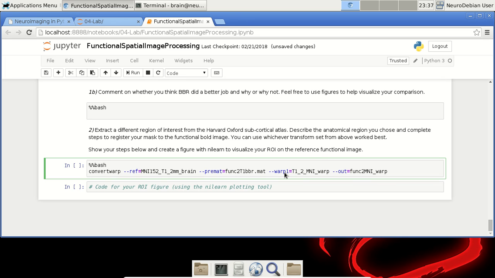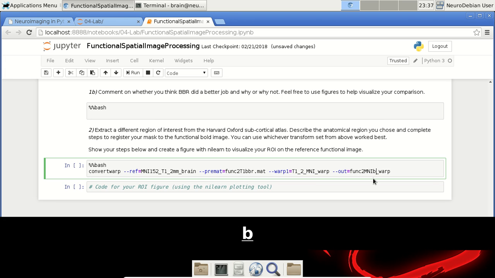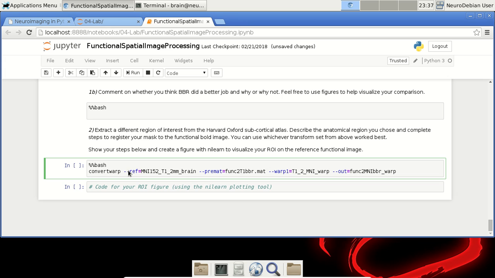And then still the warp is going to be the same from the T1 to MNI since we've already evaluated that. Then we'll call this one BBR warp. So again, we see that double dash equal sign notation for this command. And now I'll run it.